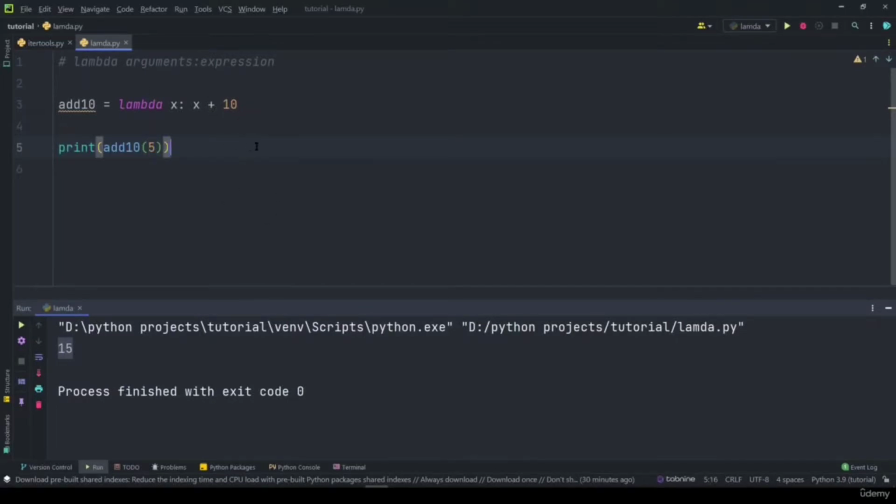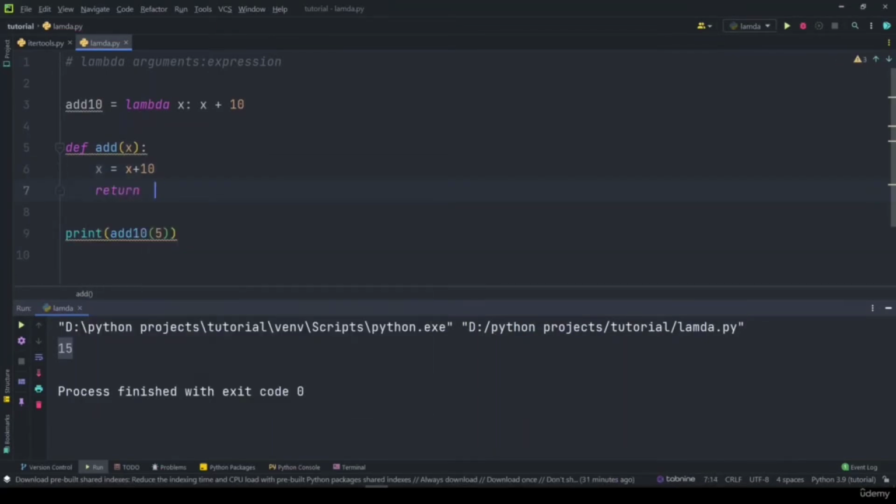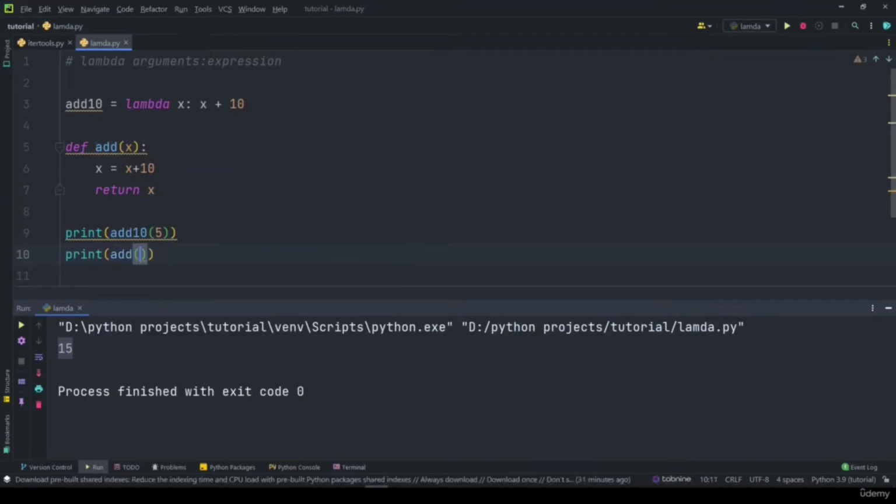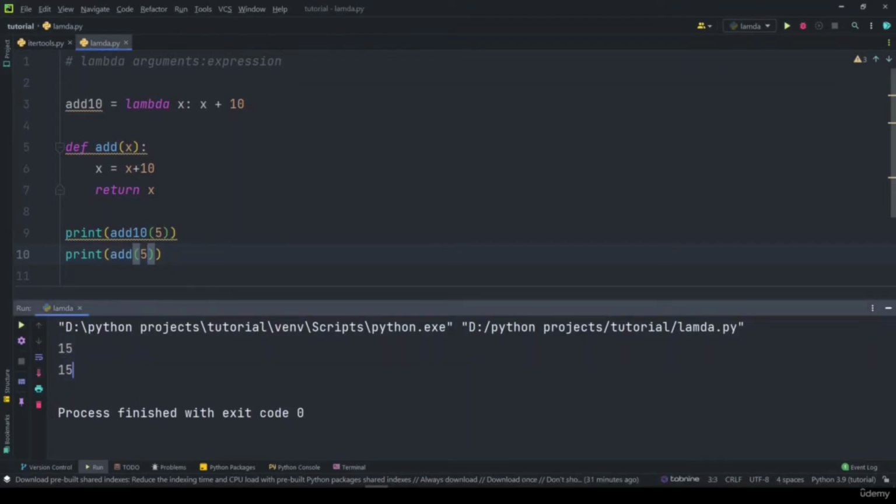So this is a lambda function, it's only one line, but a normal function similar to this would be, I'll say def add, I have to specify the arguments inside this, and then I'll say x is equal to x plus 10, and I just have to return x. So now if I say print add of 5, and if I run the program, you can see both of them are printing out similar results.